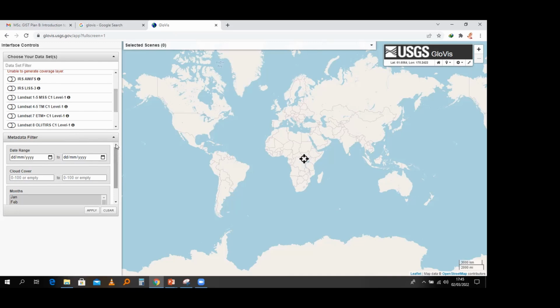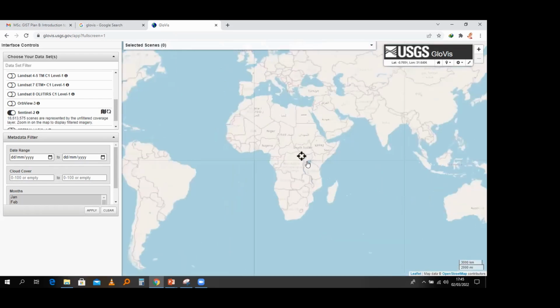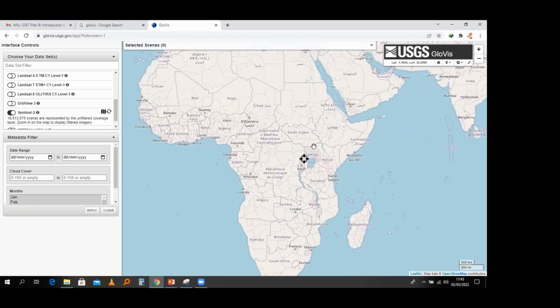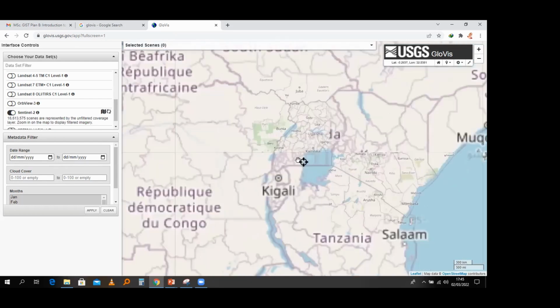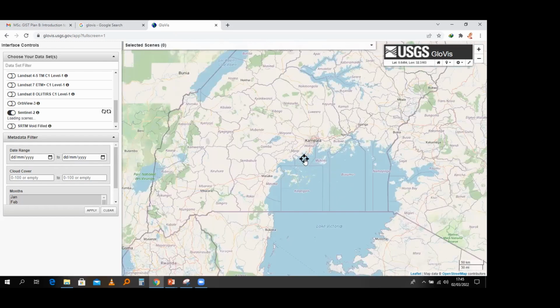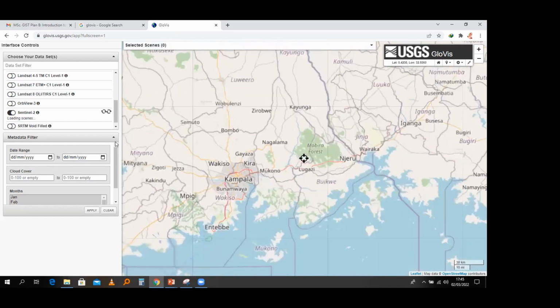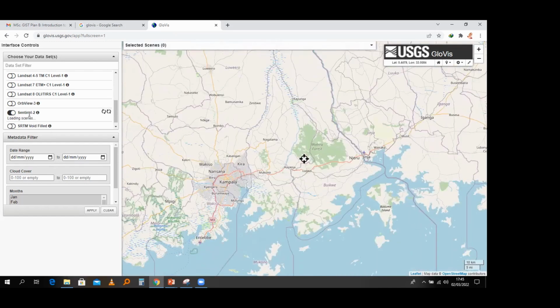Let me demonstrate by trying to download Sentinel-2. I will click Sentinel-2. When I click it, I need to define my geographical extent of the data. So I will use my mouse to zoom in here to Uganda, and then select an area around Buyungo, where we know Mabira Forest, like a place like this. Immediately I select this, the algorithm will load a number of scenes for me.